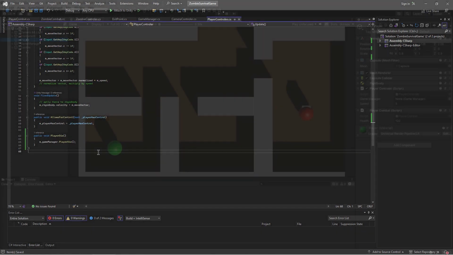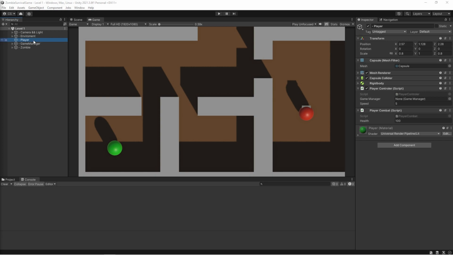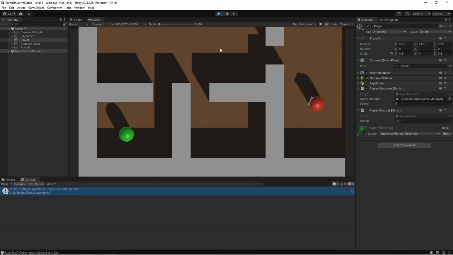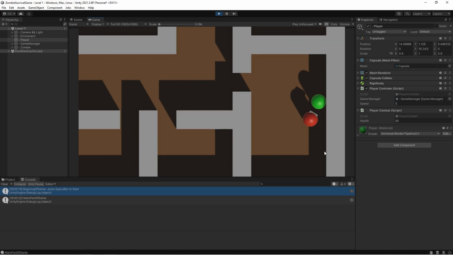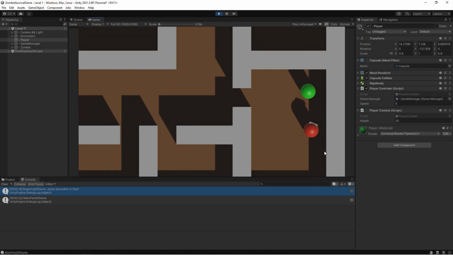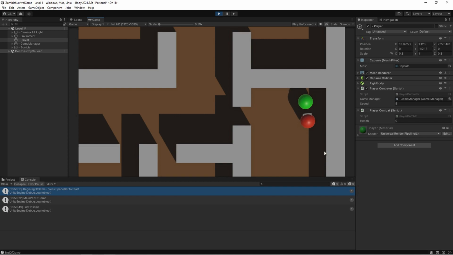Now, as we get back to the Unity editor, let's assign the game manager reference to our player controller, enter play mode, and allow the zombie to attack our player. As we can see, as player health reached 0, we're getting an end of game message in the console. Moreover, as expected, control from the end user is removed.